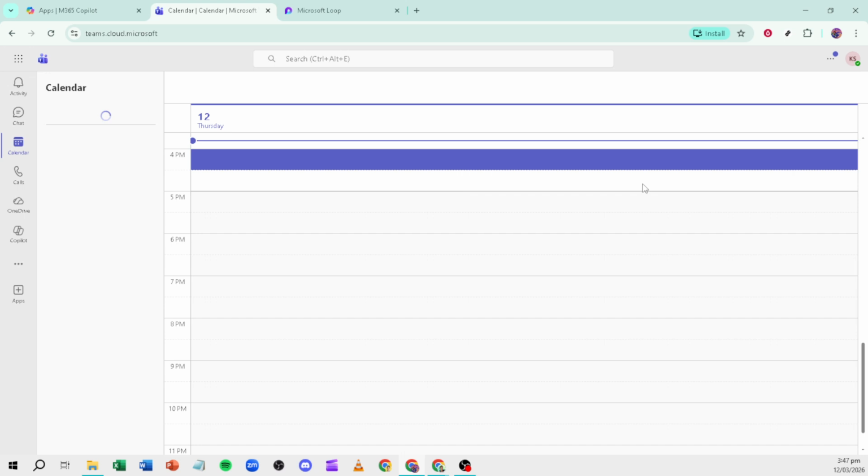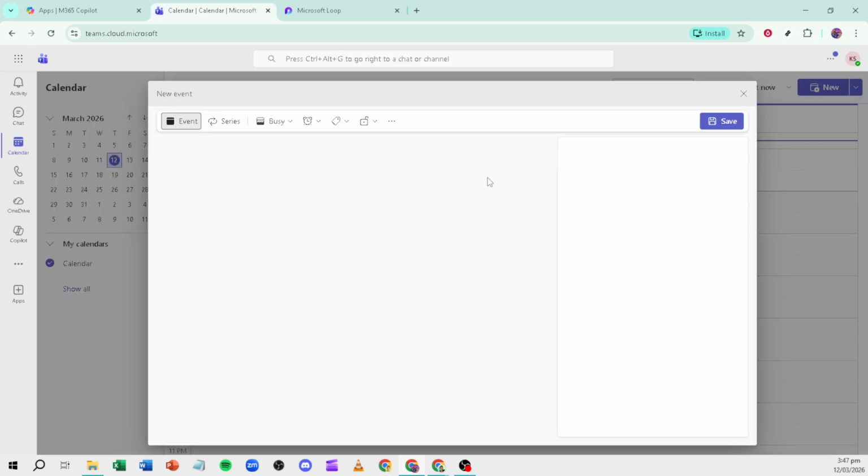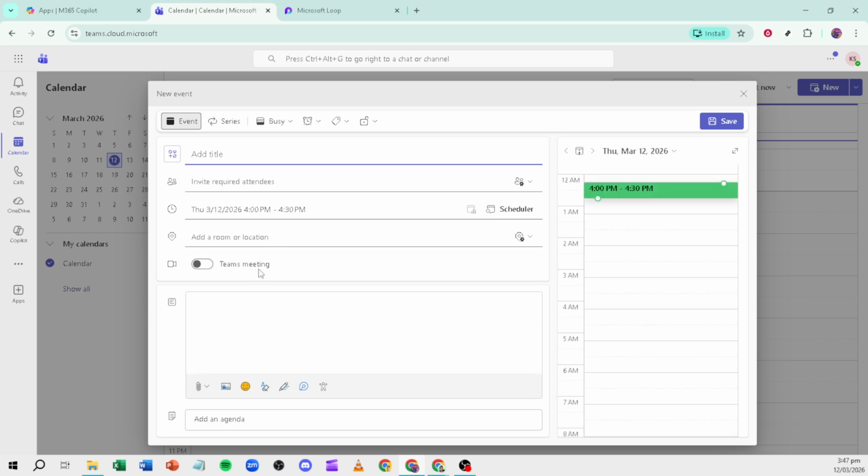During the meeting, use the same Loop component to capture notes in real time. Record key points under each agenda item, call out decisions as you make them, and co-author together so everyone sees updates instantly. A quick tip: label decisions clearly and add a short rationale. That context saves time later.